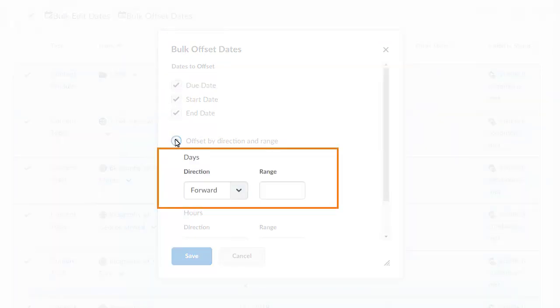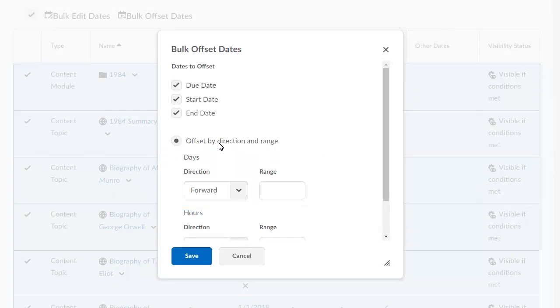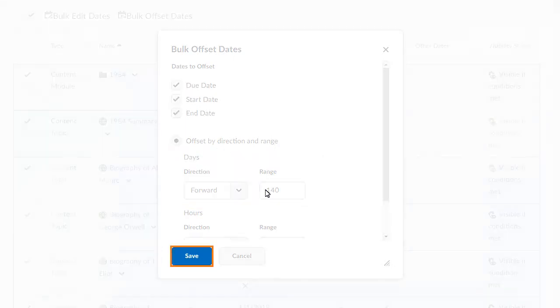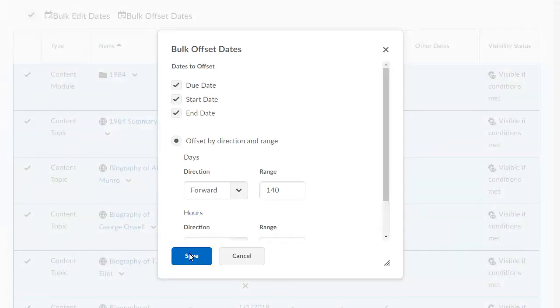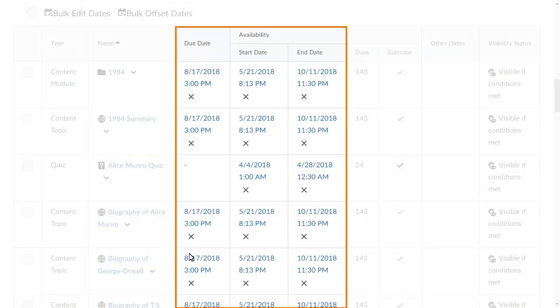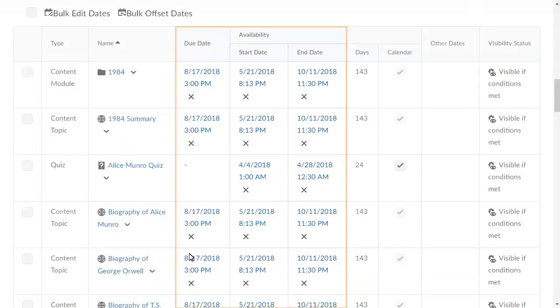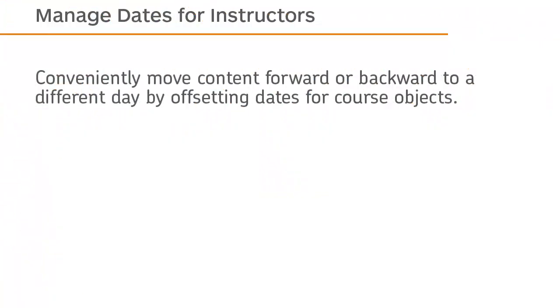From the Days menu, we will offset the due dates, start dates, and end dates for course objects by moving them forward 140 days. When you're ready, click Save. You have offset the dates for the course objects. Conveniently move content to a new term by offsetting dates for course objects.